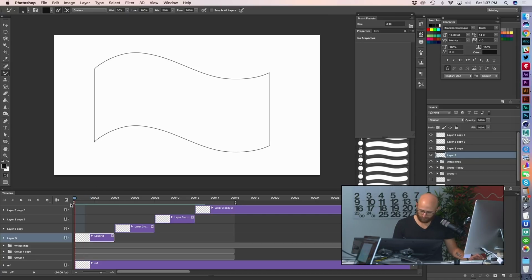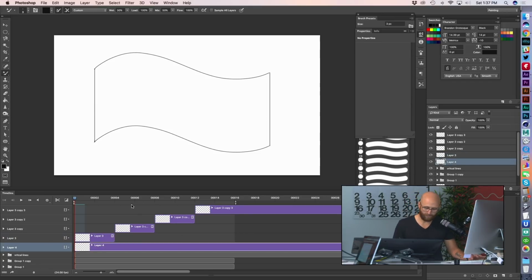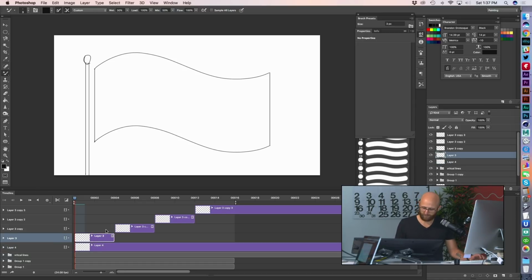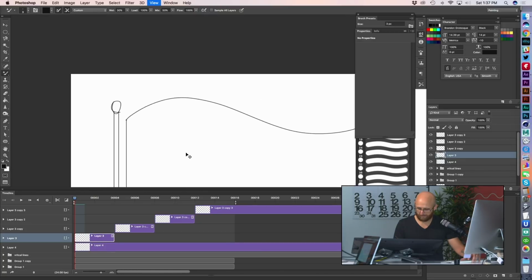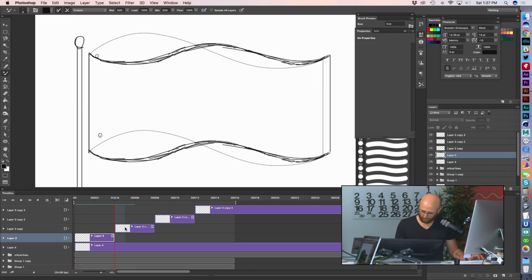So one thing I want to do, actually, I'm going to create one more layer that's just a full layer, and I'm going to create a poll reference. This is not going to be my final poll, but I just want a reference layer because now on these four here. Well, actually, let's go ahead and put. One thing I want to do is go ahead and put some holes in this side of the flag. I'm going to turn my onion skins back on.